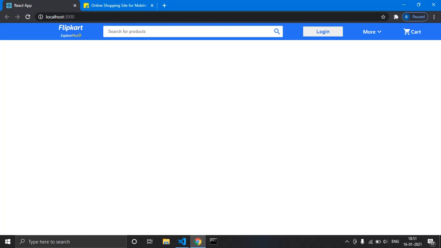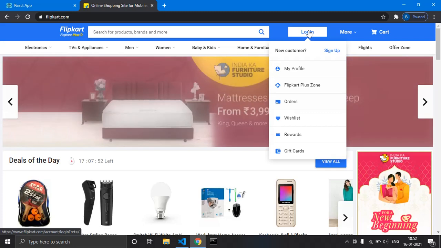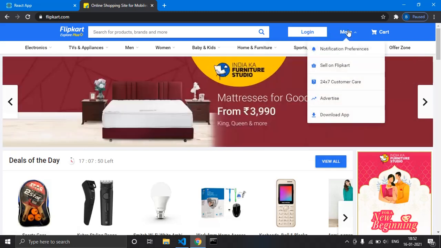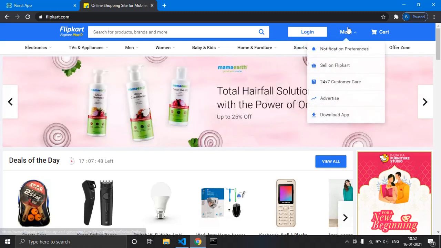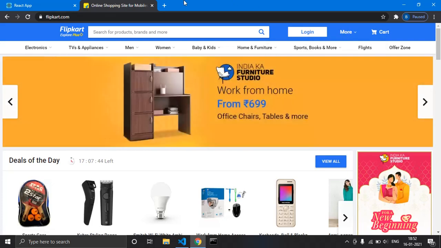And in the last video, we designed this beautiful header, right? And coming to this video, we are going to achieve this functionality. That is, when you hover over this login button, see, a tooltip is shown, right? And when you hover over this more also, another tooltip is shown. So we are going to achieve this functionality in this video. So without any delay, let's start.